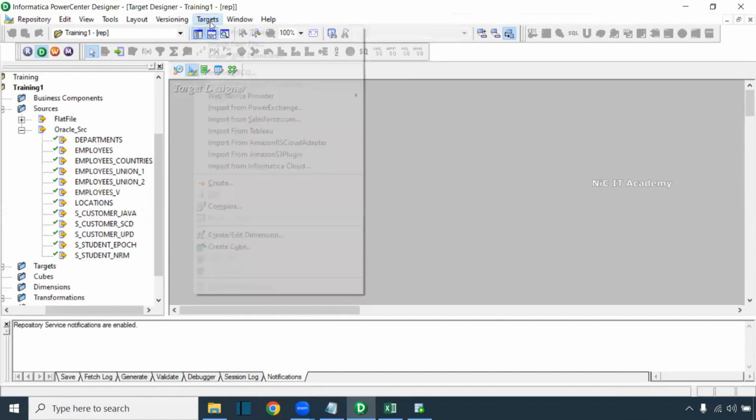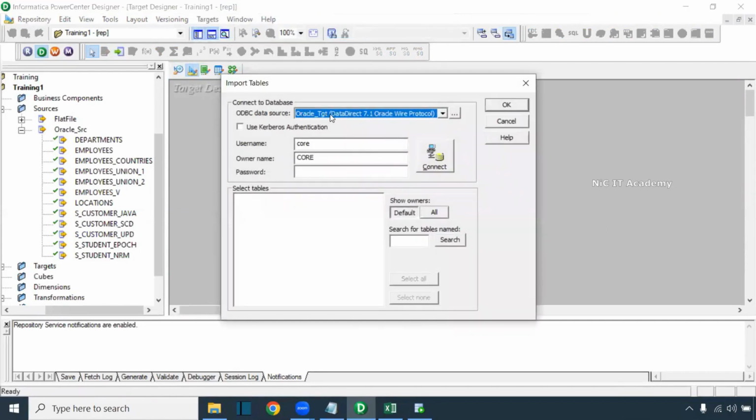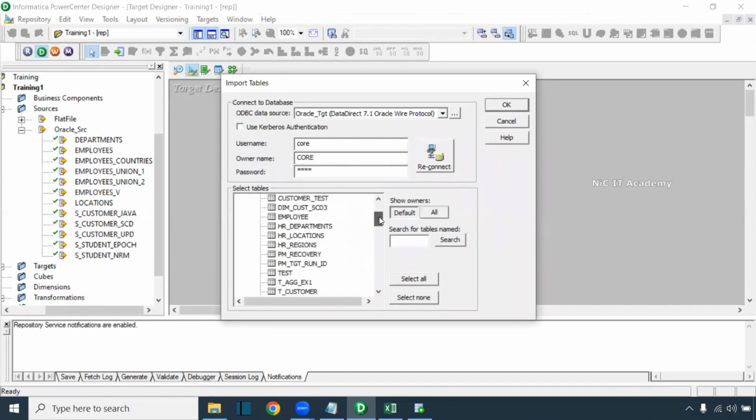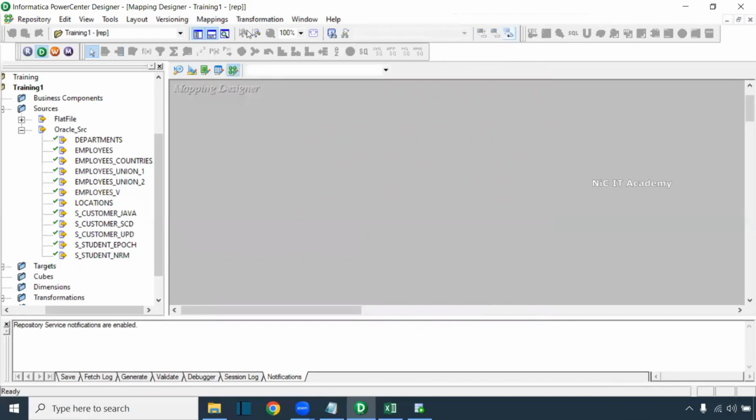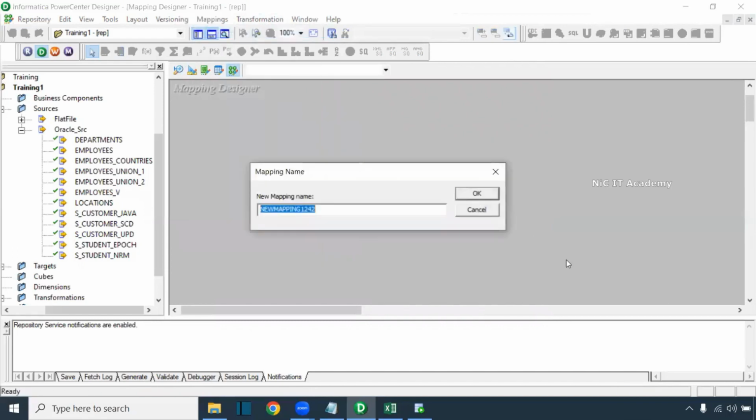And I'll go to the target, connect with the target database, connect with the core schema, and you can import the target table, T underscore customer SCD version. So this table you can take. And this is the target table. So create a mapping. You can go to mapping here, create M underscore SCD type 2 version. So that's what I'm creating.